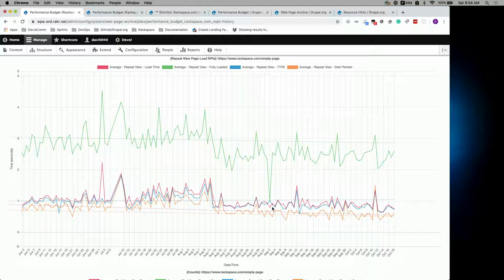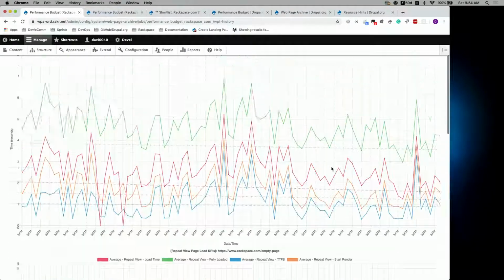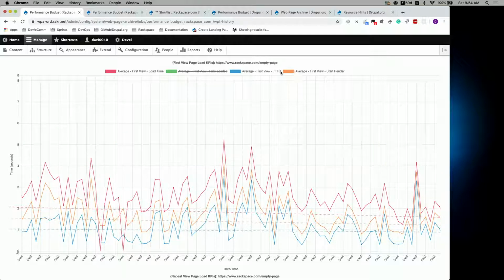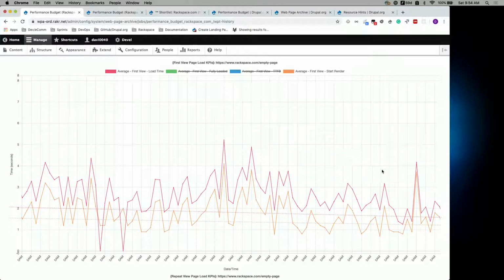Okay, I want to show you one more event that occurred, and this is going to be, I want to focus on just a couple metrics. I want to focus on, I'm going to take fully loaded out, and I'm going to take time to first byte out. And I am going to zoom in a little further here.